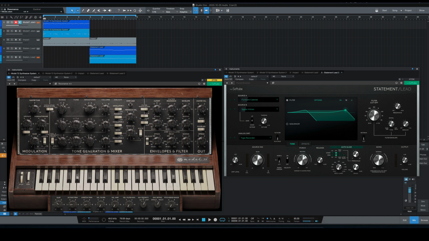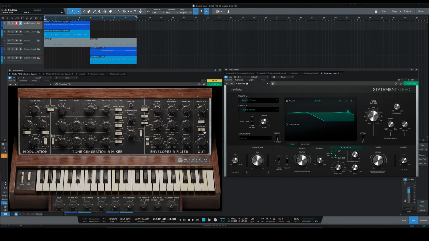Here you've got your attack, decay, and sustain. And you've got a doubling switch here, which doubles the sound. Spread adds a stereo spread effect to it. Let's take a look at that.